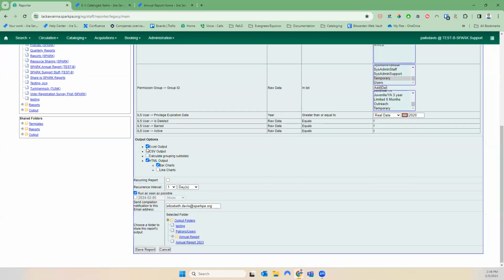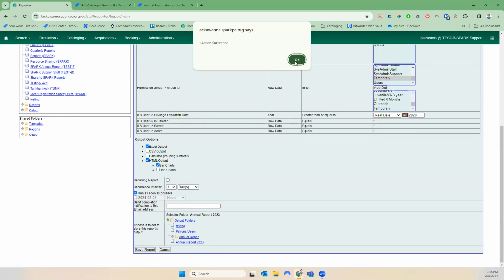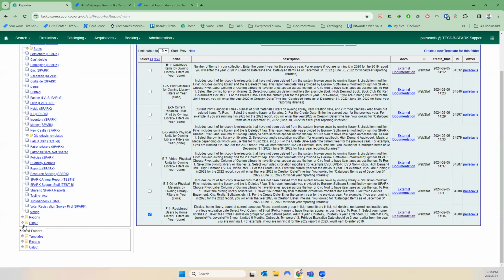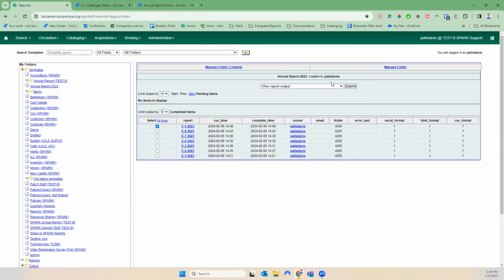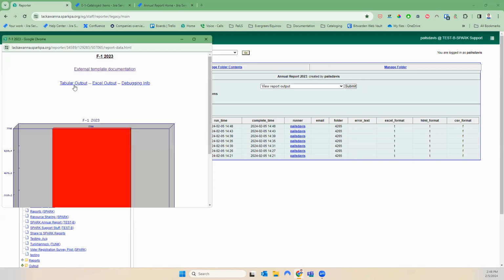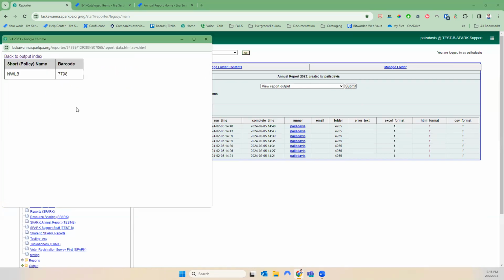Since this is counts, I can keep all these options the same. I'm going to take out my email address and pick my folder, annual reports. Then I'm going to go down to my outputs and look at annual reports. There is F1 and view output. And then I have a number for the number of cards for patrons that expire 2020 or later.